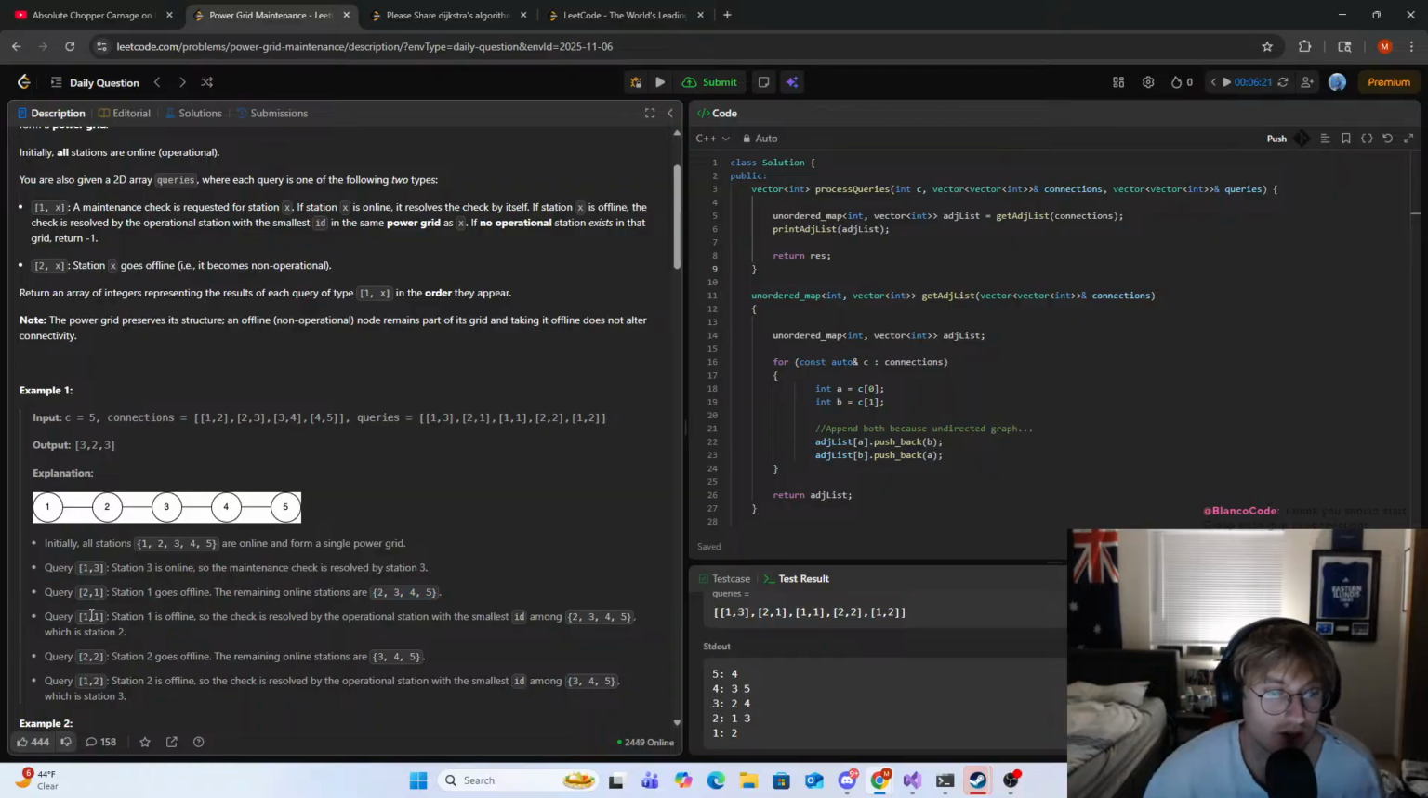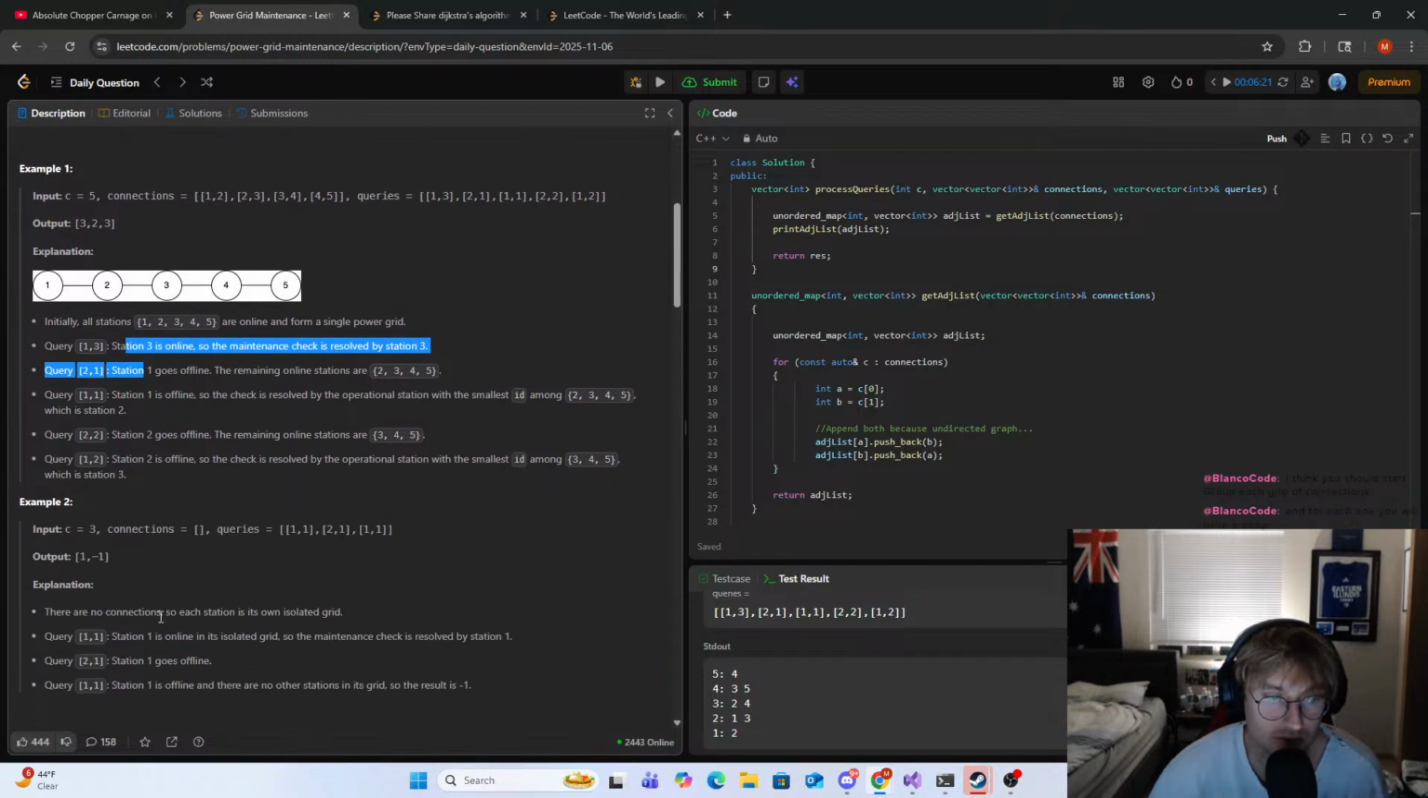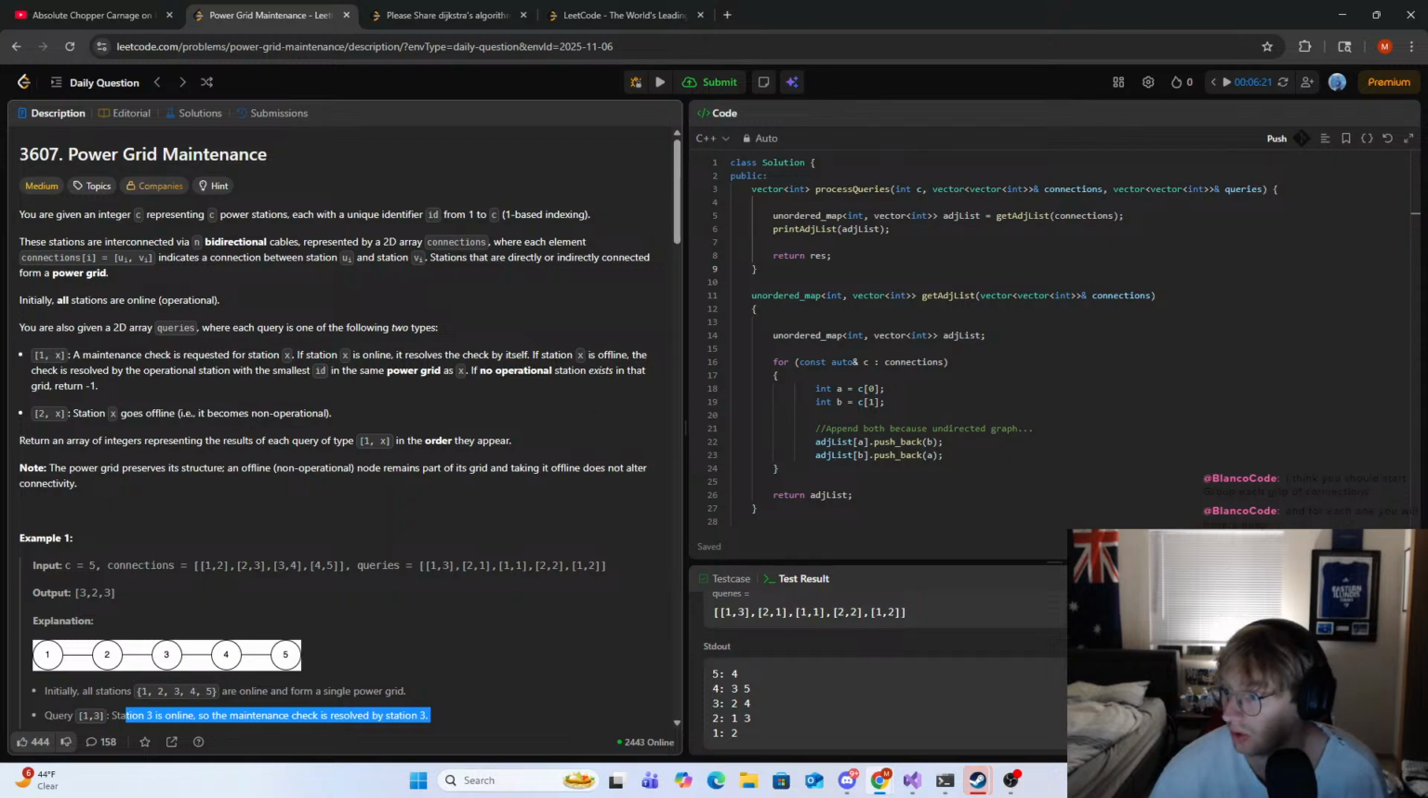So then every single time we get a query like this and that specific station is down, then we check the next station, right? And we keep looping and checking the next station. If all of them are down, then we instantly return -1, right? And we would just loop through this, right? But I'm not sure if that's the best way to go about it. I'm sure there is a faster way.